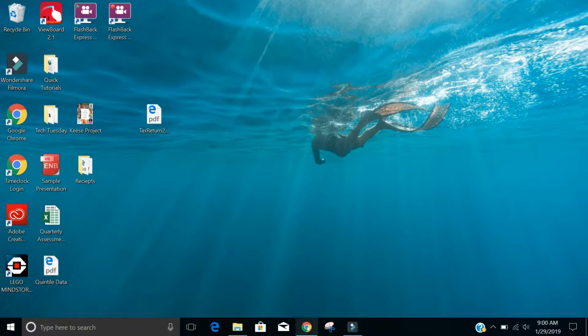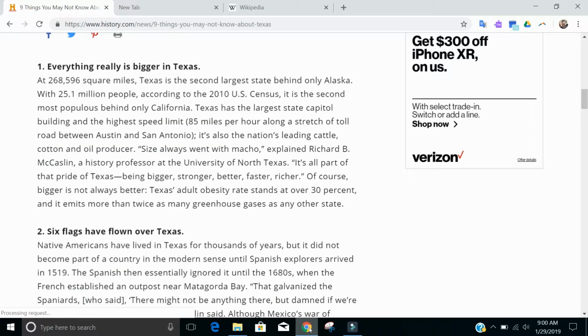So we're going to open up our internet browser. I've already got one pulled up. It's an article from the History Channel about 9 things you may not know about Texas, just to kind of simulate what website a student might be going to that they would use this feature for. So we've got here the very first one. Everything really is bigger in Texas. We go through and it talks about the 2010 census. Well, your student may not know what a census is.